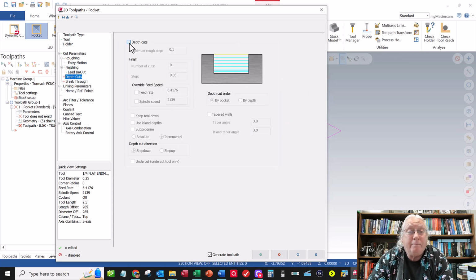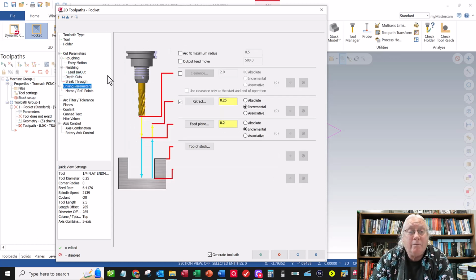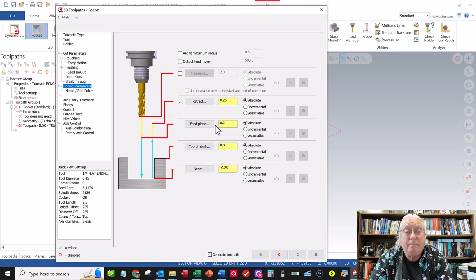Go ahead and turn on depth cuts, because we want to do multiple passes so that we rough cut, and then the final finish cut is going to take off a small amount of material to make our part finish really nice. So we'll do that. Here's the linking parameters. These all need to be absolute. That's what we've been doing so far. My top of stock is going to be 0, and in my case my depth is -1/4. That's how deep my cut goes from the top of stock.